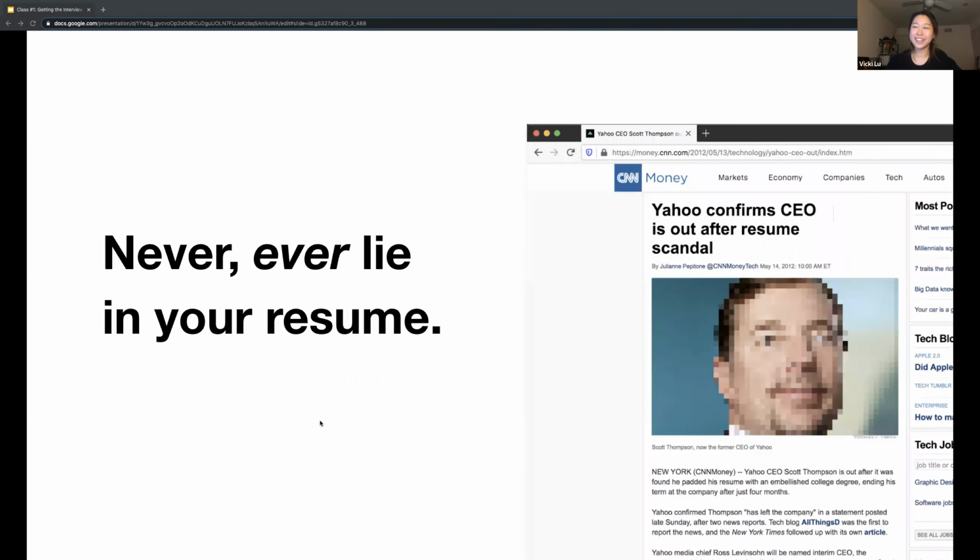And most importantly, never, ever, ever lie in your resume. This is pretty self-explanatory, but with the technology that's available today, an employer can easily check on your background. Everyone wants to present themselves in the best light, so it's okay to use flashier words to up your appeal, but you never want to lie about something that you didn't do.